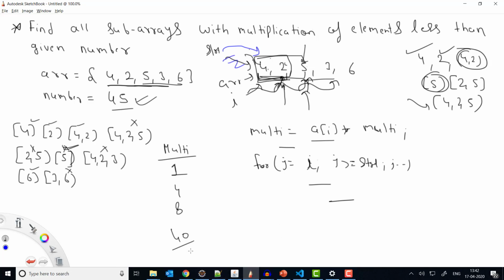After the multiplication by 3, it was 120. Now I'll basically divide by the element at the start. So after that it will be 120 divided by 4, so it will be 30. And because 30 is less than 45, it means now it's my responsibility to have all these elements, right?